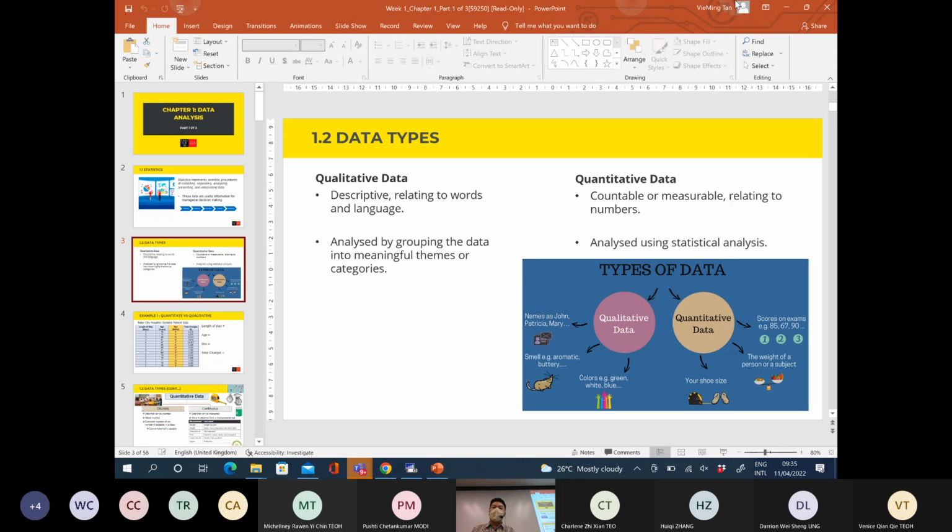These are qualitative data. Quantitative data we usually call a number, countable, or it can be measured using a certain measurement tool, so that you can analyze the data using some statistical software to do the analysis.